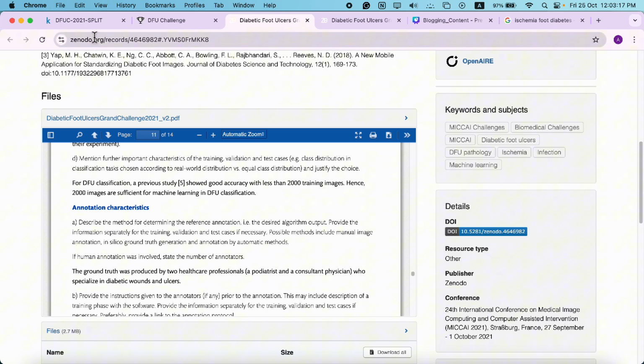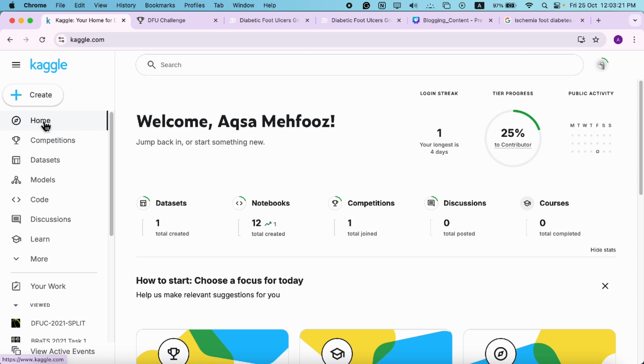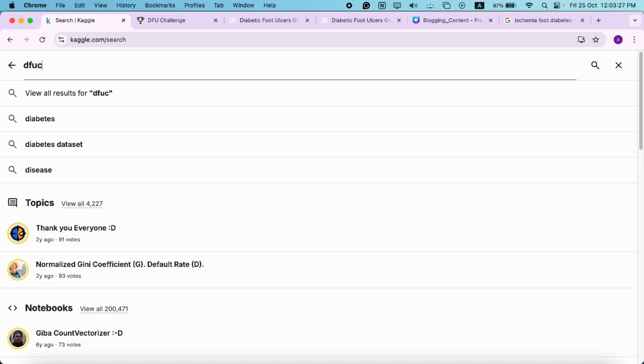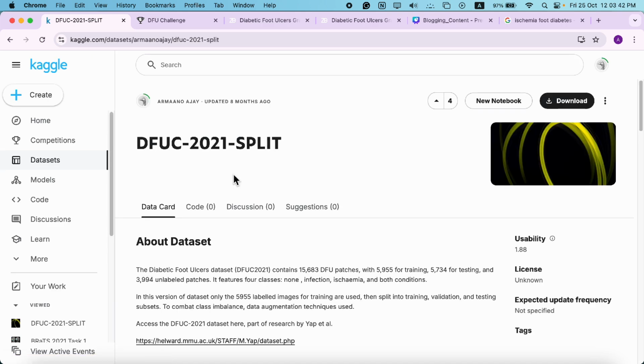So if I go back to Kaggle, I'm going to hit home because we want to have a blank canvas to start working on. So basically, if I go to search and type DFUC2021 and hit enter, as you can see, I have this link to the dataset. I'll also add this link in the description below so that you can click on this dataset link and it will take you to the Kaggle link where the dataset is stored, like this.